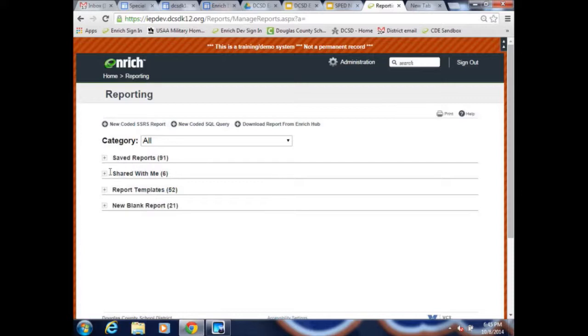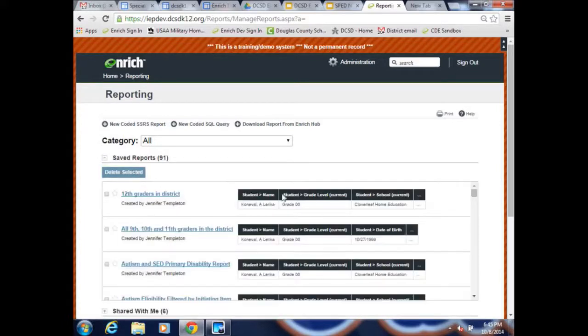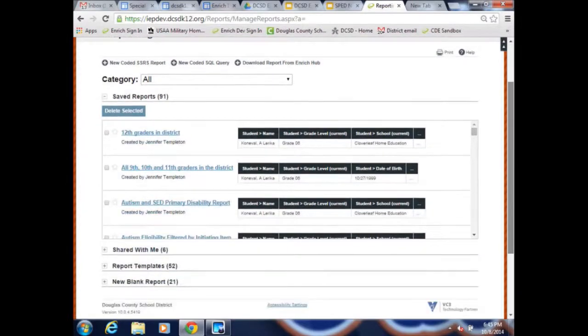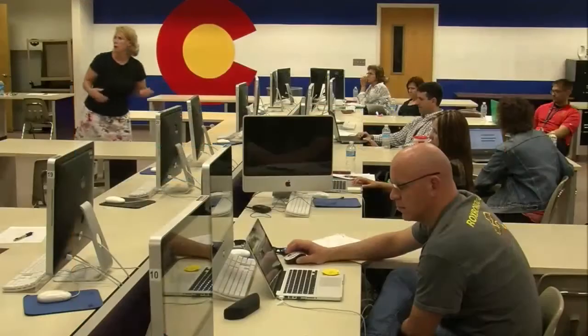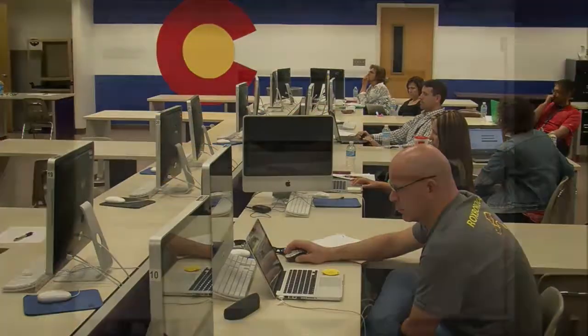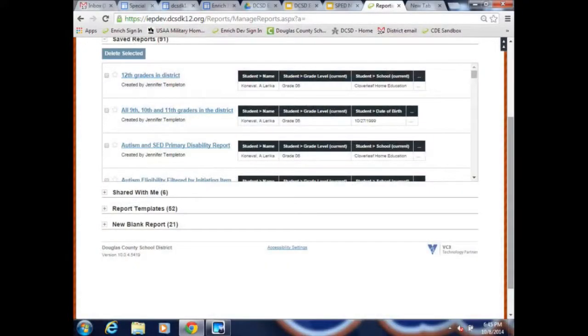If you opened up the shared with me, the plus sign, I'm going to open up my saved reports because I'm the one that wrote them. So just go with the shared with me, you guys do. You'll see a ton of reports. And to run these reports, all you have to click on is the blue line, and it'll actually bring up that piece.